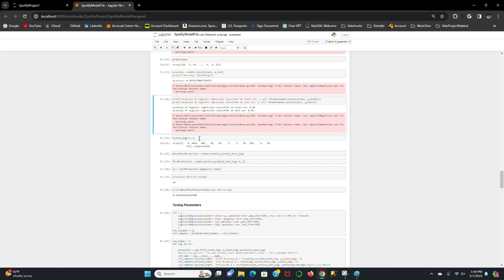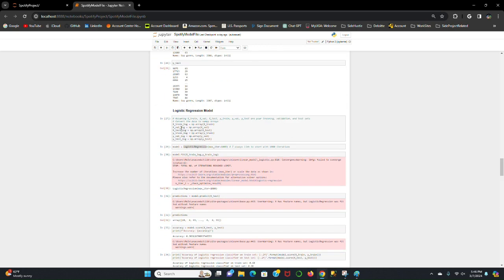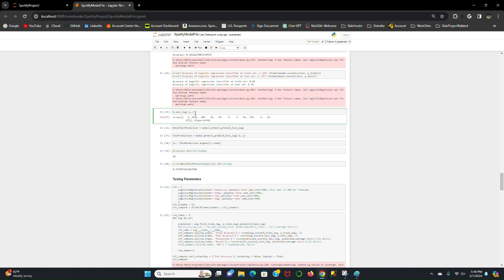So basically what these lines are doing right here, they're getting one row from the test split of my main data set. So this is just one row in X test log, which I created up here. So this is one row of X test log. These are all the features that it gives, all the numerical features. So we're going to use predict, and this is going to predict the probability of what genre it is.